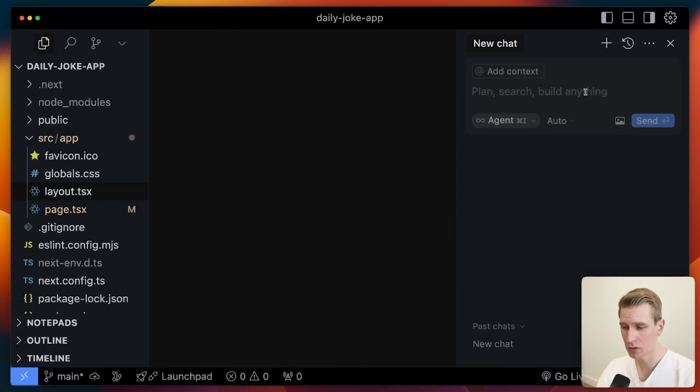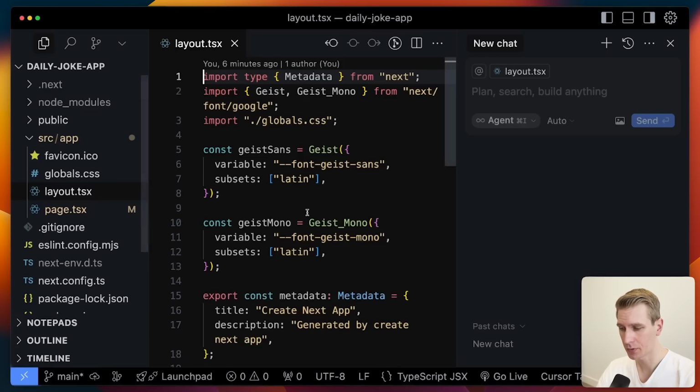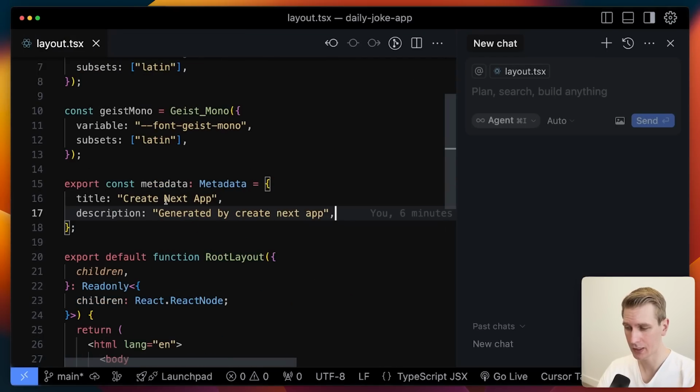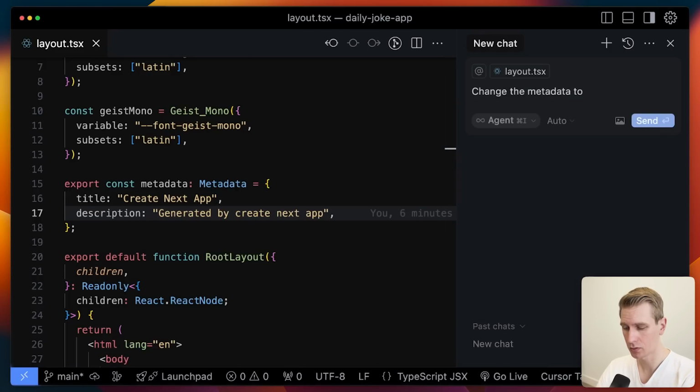So from this point onwards, I would use this chat with the agent mode here a lot. So for example, here we would still have the boilerplate, right? The title of our app. We would want to change this perhaps. Now I could manually change it. We could say something like change the metadata to be about a daily joke app.